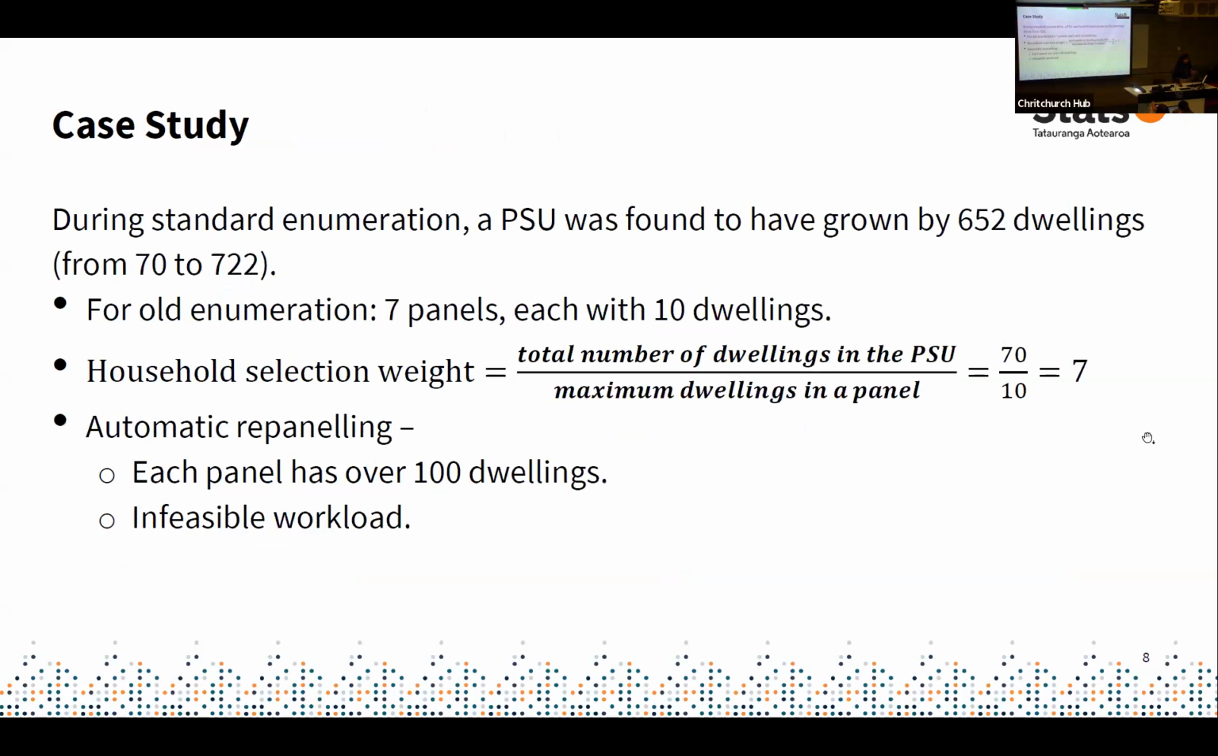So what we did was, I'll start with a case study. Assume we had a PSU which had grown by 652 dwellings, so there were 70 addresses in there and now 722. When there were 70 addresses, we gave them a systematic enumeration, 1, 2, 3, 4, 5, 6, 7, 1, 2, 3, 4, 5, 6, 7. We got 7 panels, each with 10 dwellings. Then we calculated the household selection weight, which is the number of dwellings in the PSU divided by the maximum dwellings in the panel, which is 10.